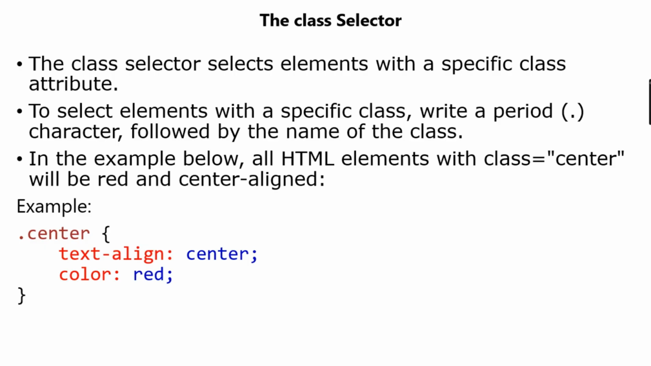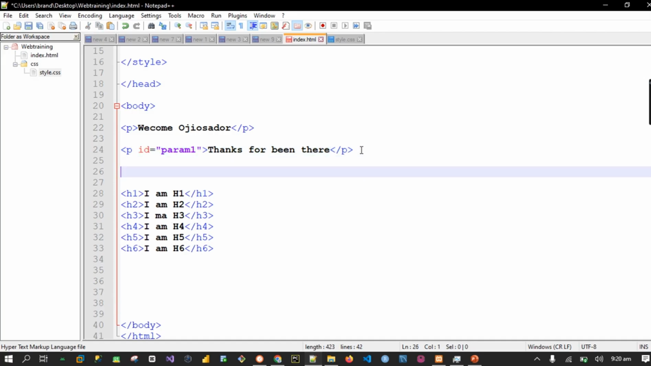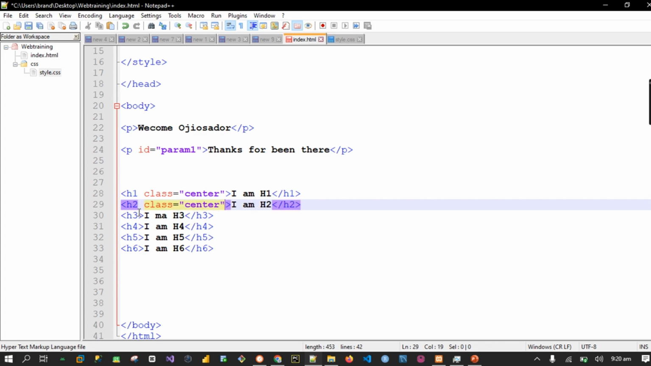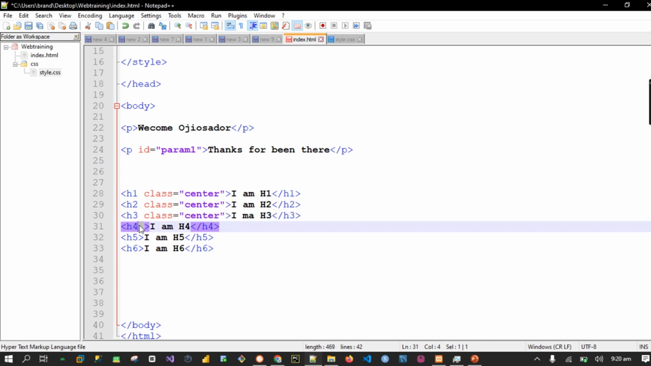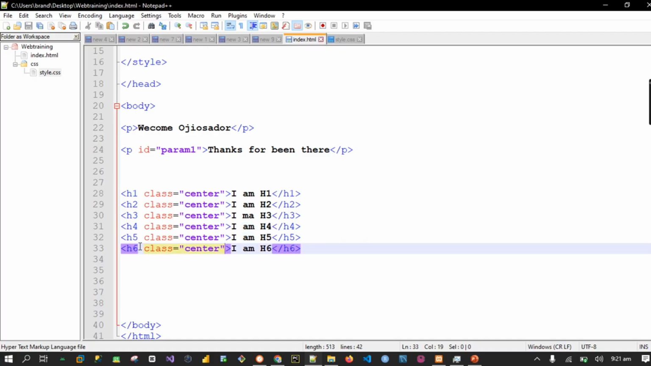All right, now let's go back to our Notepad++. I'm going to come here. Look at it, all HTML elements. I give all these H1 down to H6 a class name. I will call it center. Copy the same class name, assign it to all of this H2. Paste it into H3, paste it into H4, also paste it into H5, also paste it into H6 like this.